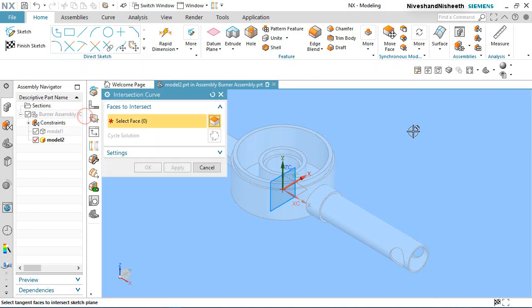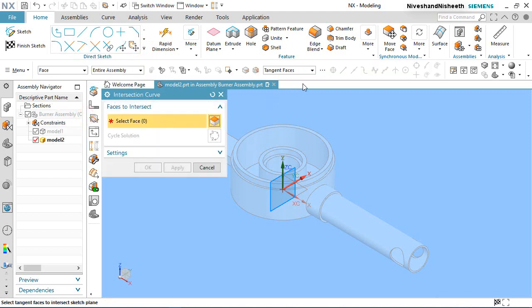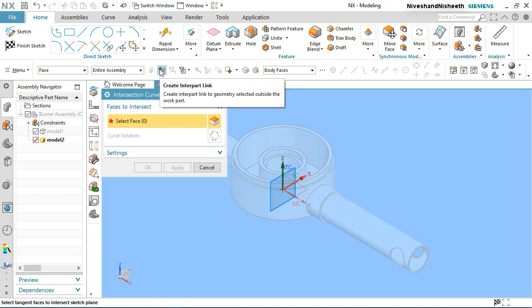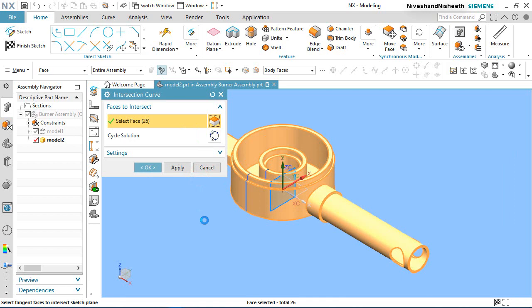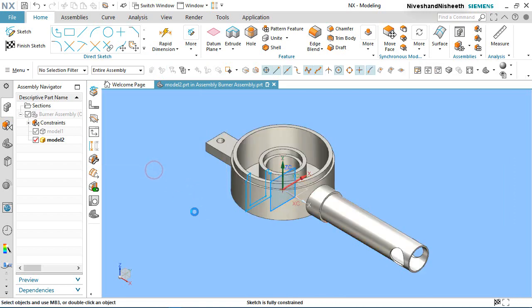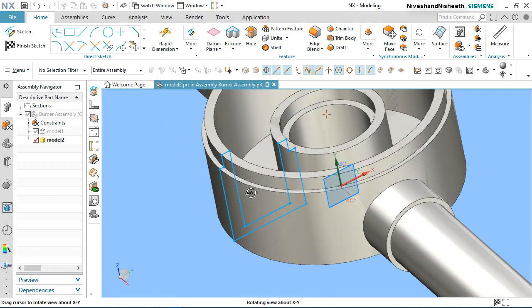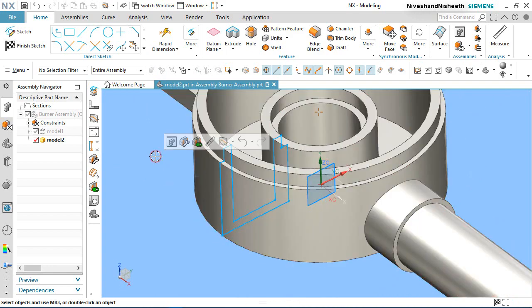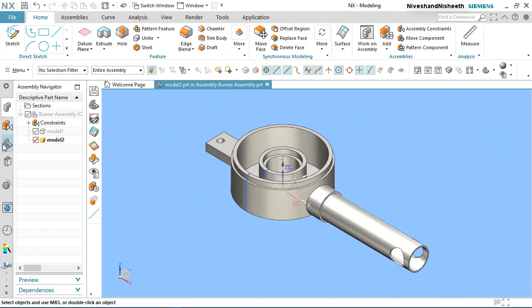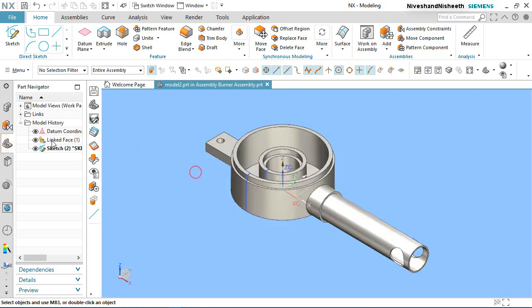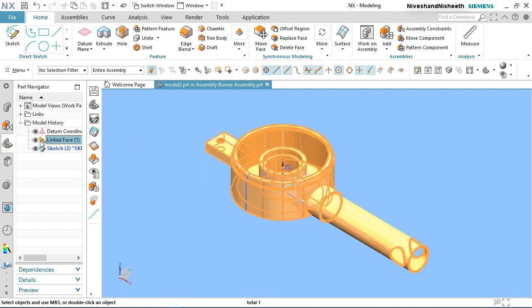Activate the intersection curve command. Choose body faces option. Create interpart link button. Select this face. OK. Now see, the projected lines is visible here. Go to the part navigator button. Now see, the linked face is created.